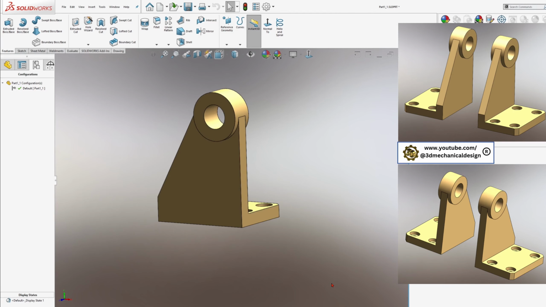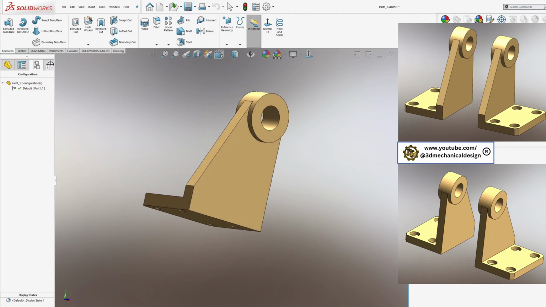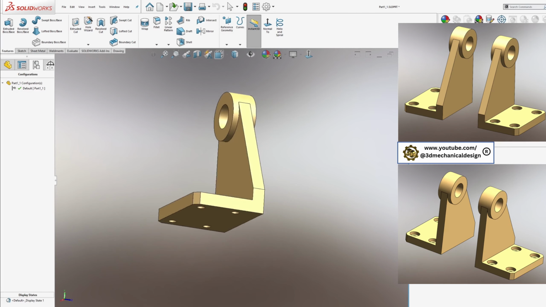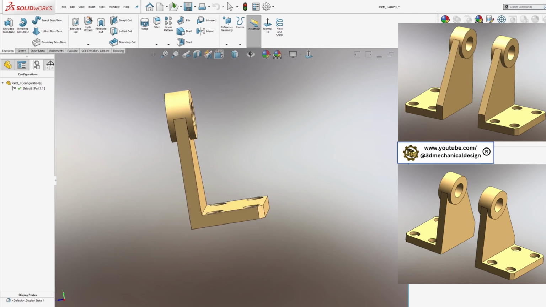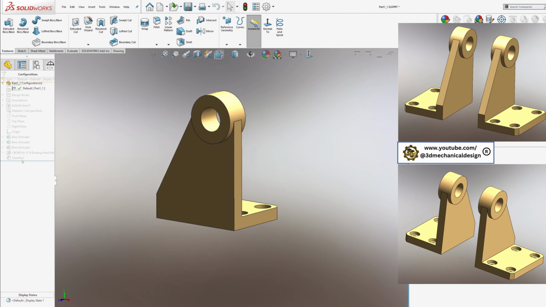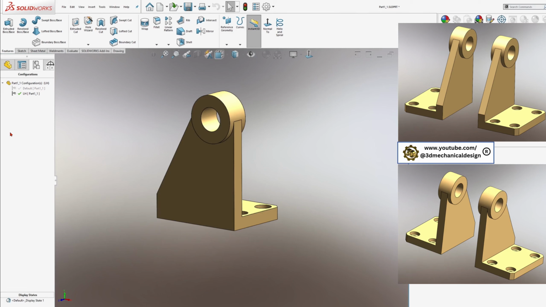Method 1. Mirroring within a part file, configurations. You can store mirrored versions as configurations within the same part file. Create a new configuration. Name it LH for left hand. Select a mirror plane. Choose a face or plane to serve as the mirror plane.